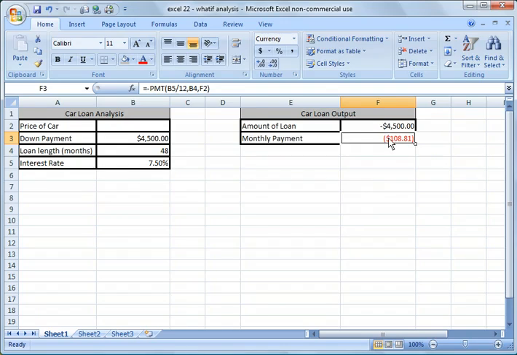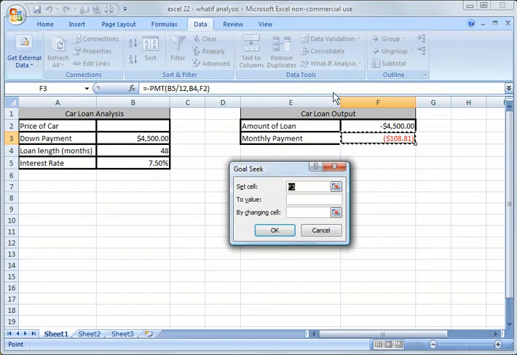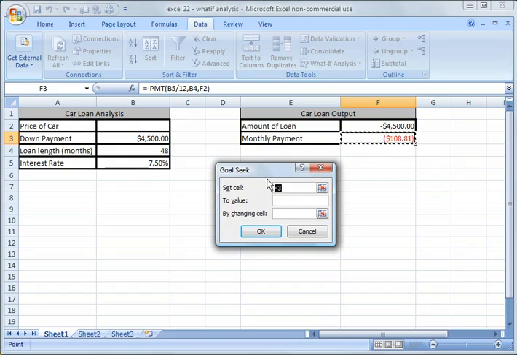So what we want to do here is click on this cell F3, and then go to the Data tab, What If Analysis, and do a goal seek. What do we want to set? We want to set the cell F3, and what do we want to set it to? We do not want to spend more than $500 a month on our car payment. So we're going to set it to $500, and then how are we going to set that? We're going to set it by changing a cell.